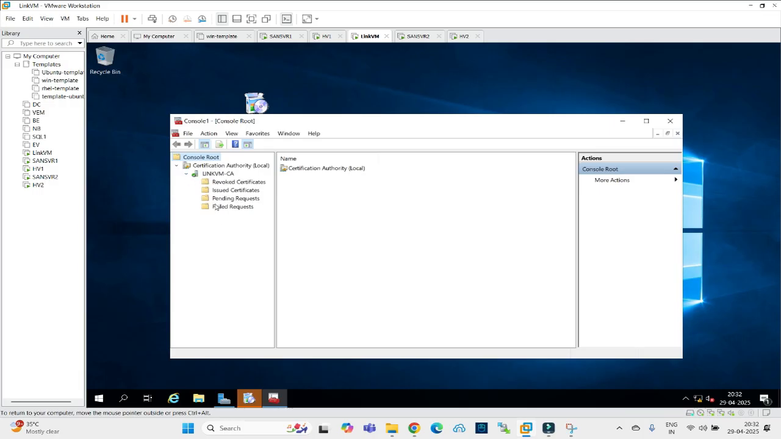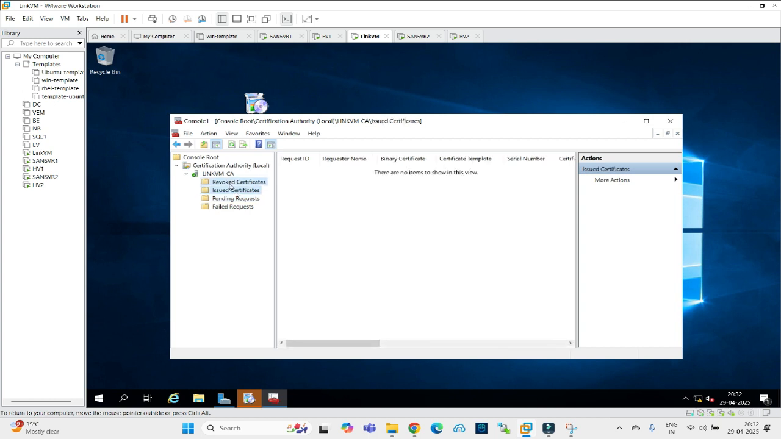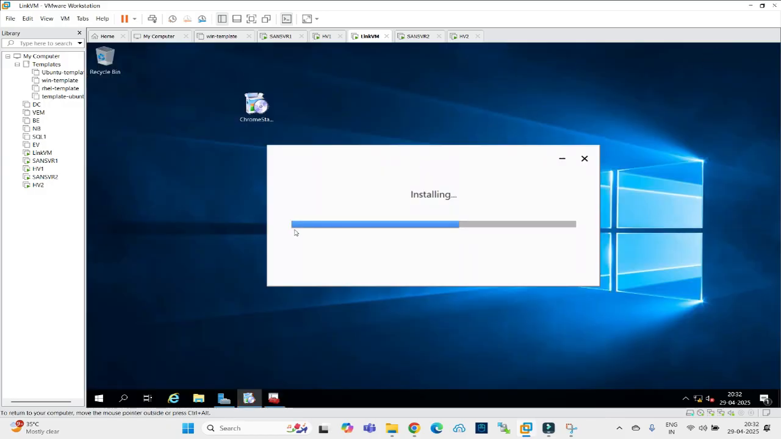So this is my certificate authority. Now, is there any pending request? Nothing. Revoked, all empty. Okay, let's minimize it.